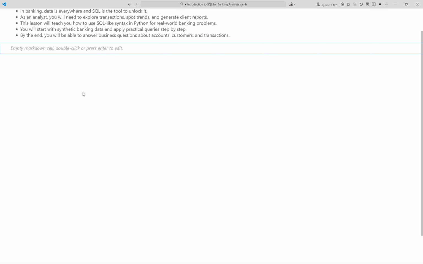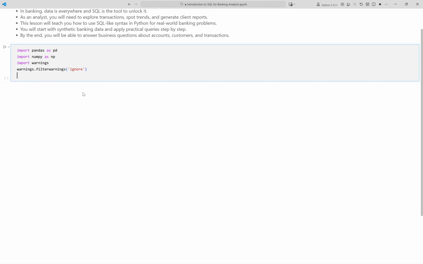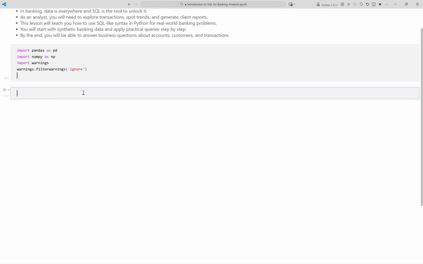Let us get ready to work with data and SQL-like queries in Python. We import pandas so that we can work with tables of data. We import NumPy for efficient number work and random sampling. We also import warnings to avoid distracting warning messages. Let us ignore warnings so results are simple to read. Running the cell now. Practice.